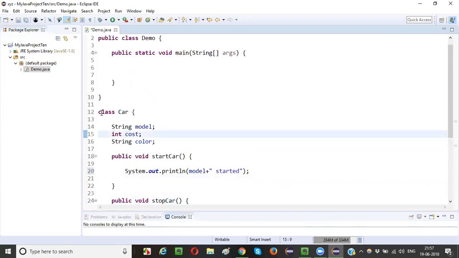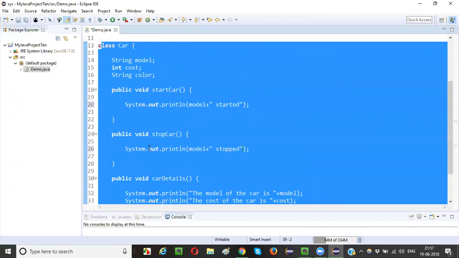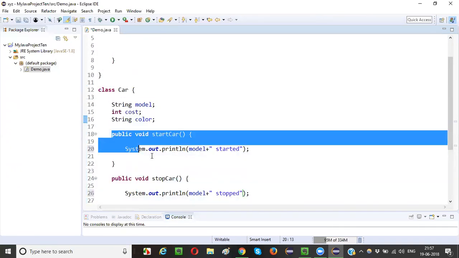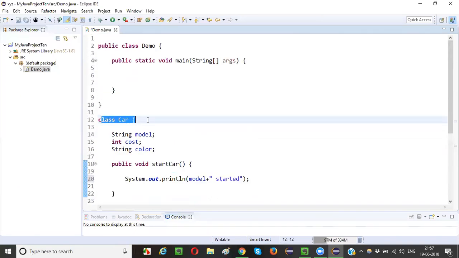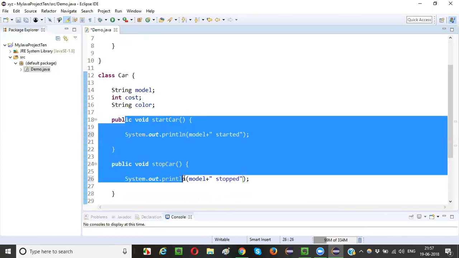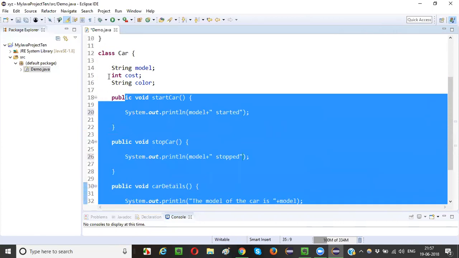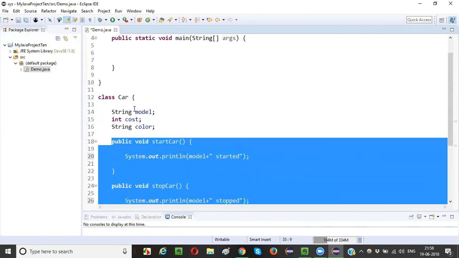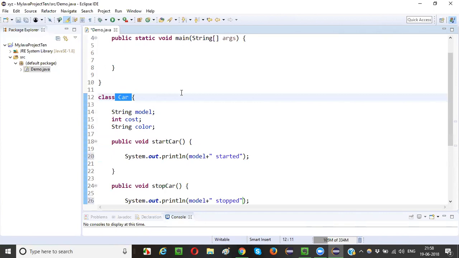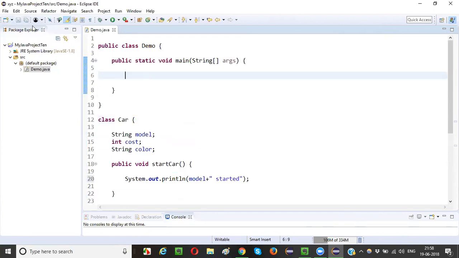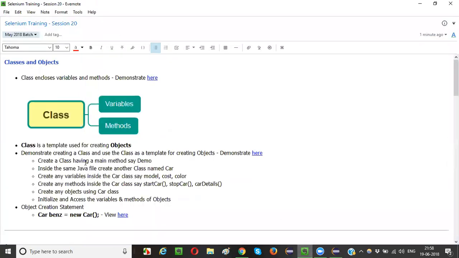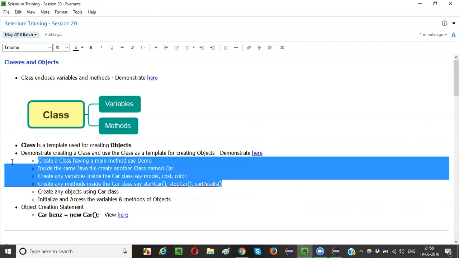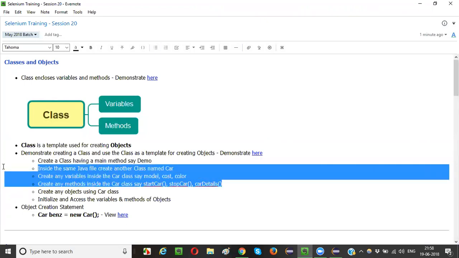I'm going to use this car as a template, guys. All these variables and methods I created so far inside this particular car class are part of the template. Three variables and three methods I created. All of these things are part of this car template for now. So far this is good. I created methods inside the car: startCar, stopCar, and carDetails. I created up to here.